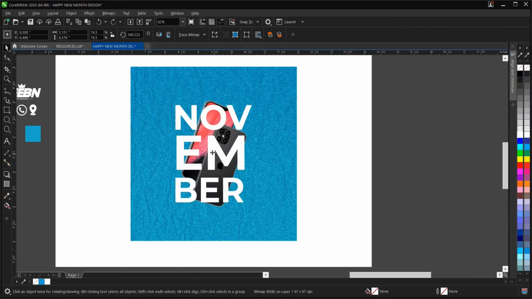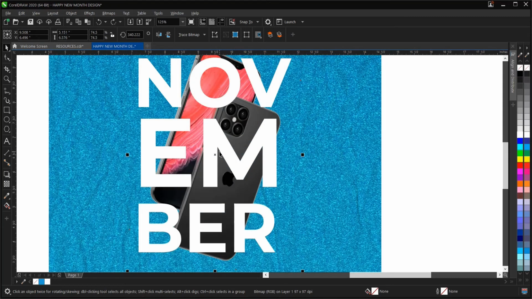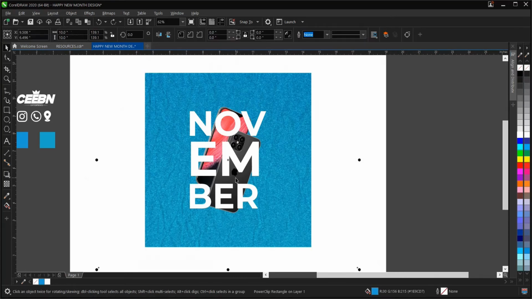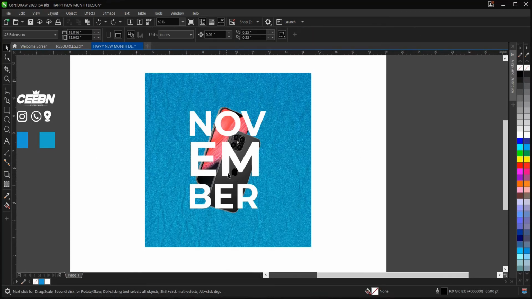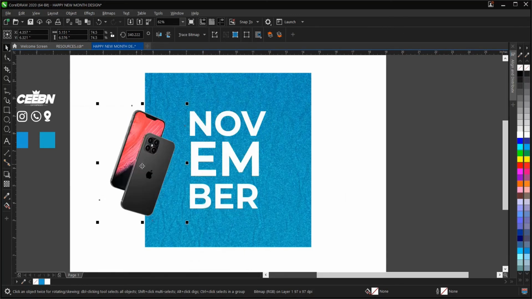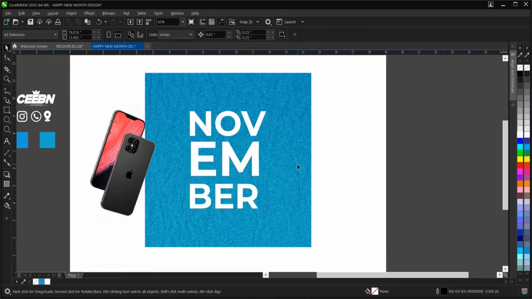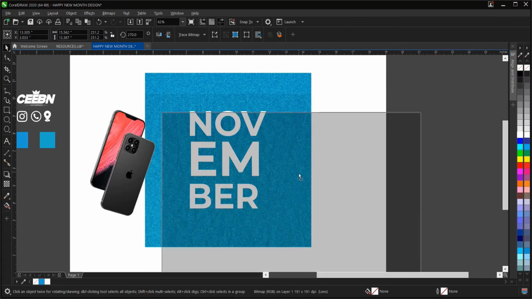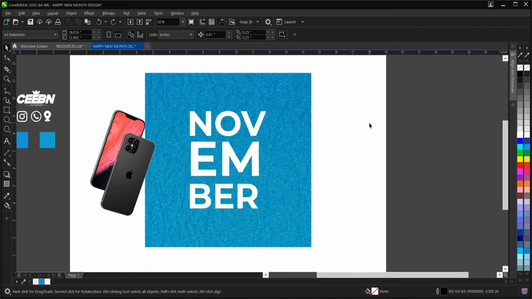Okay, to select, if you notice, this iPhone is behind this November. So what I did to select it was, I held Alt, then I clicked it. Or you can just highlight it. Same thing applies when you want to select a power clip object. Instead of entering into the power clip, you can just hold Alt, then drag. Whichever works for you.